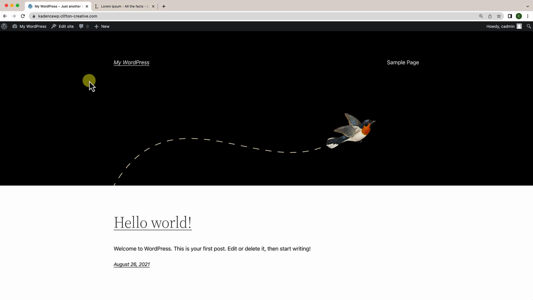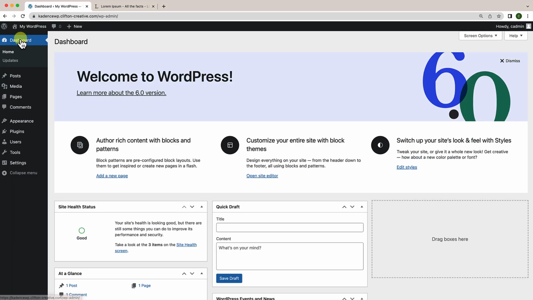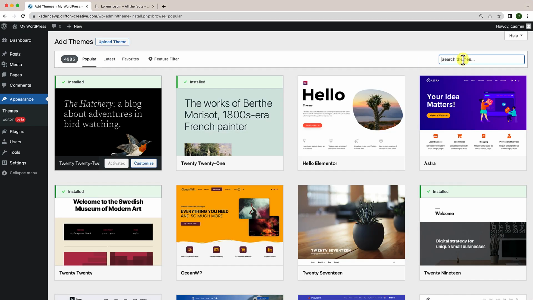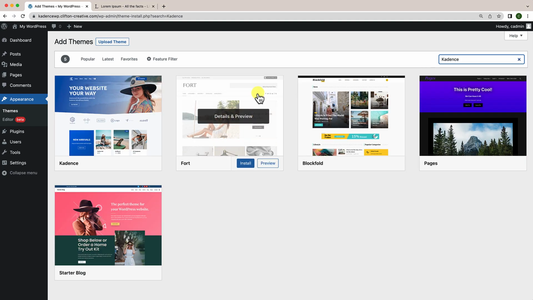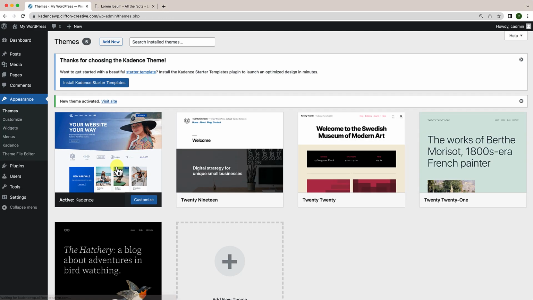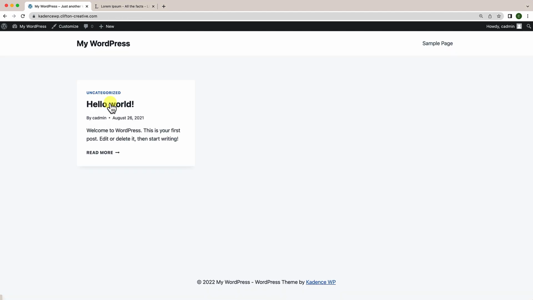So to do the theme, we're going to go ahead and go to the dashboard. So just go up here, go to your dashboard, and you're going to go to Appearance, Themes, click on Add New, and you're going to do a search for Kadence. When you do that search, you will see the Kadence theme right here. Click on Install and activate. Okay, so now our theme is installed. We can go ahead and visit the site. And you can see that now we have the Kadence default layout in place.